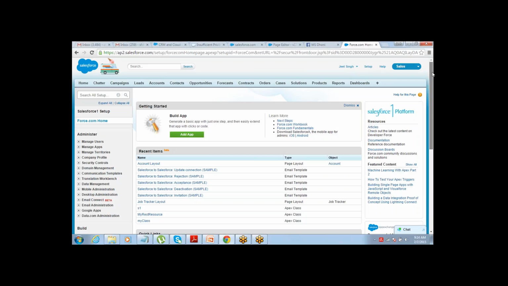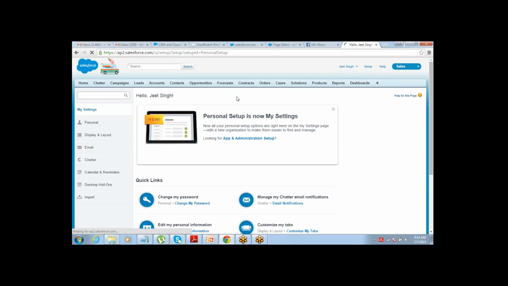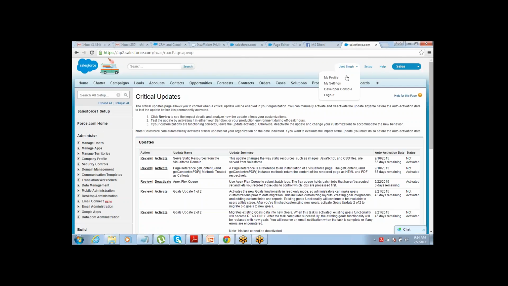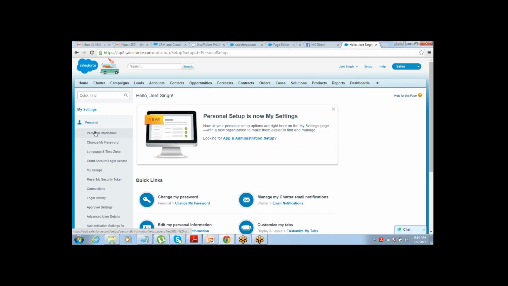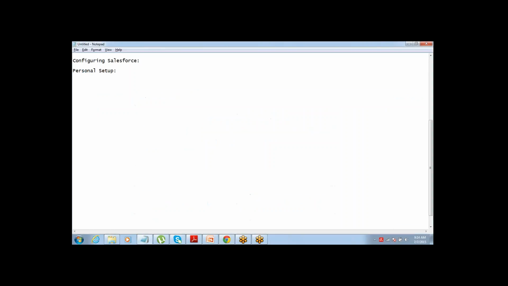Okay. So where do we have the option of personal setup? It's in setup, under, sorry, just go to your name and click on my settings. This is where you have the personal setup. Okay. So go to my settings, personal setup. This is where you can set up your personal information. You can change your password, language, time zone. Okay, so these things can be done. All right. So that's how personal setup works basically. All right.